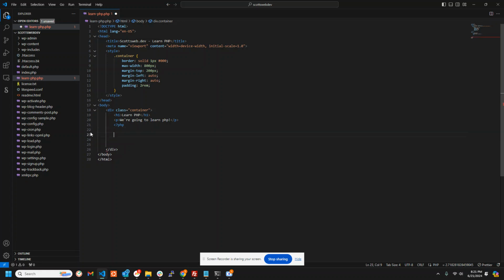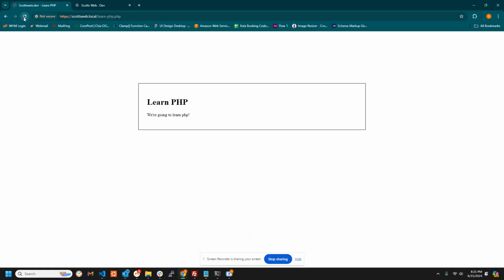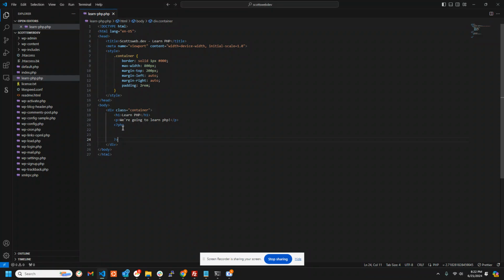When you're done writing your PHP code, you'll put question mark greater than. That's the closing tag. So to write PHP, you have your opening tag, your code goes in here, and then your closing tag. So we can save this right now. It's valid. It won't throw out any errors, and you'll just see the same thing you've seen before. So that's how you enter and exit PHP code.